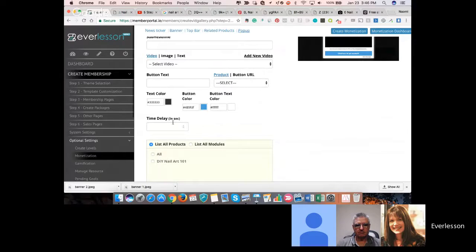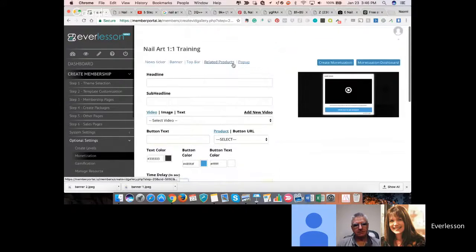So here's the time delay here. You would set how long you want them to be in your program before it pops up, or you don't have to set it at all. Everything is customizable. You can use all of these at once, or you don't have to use any.